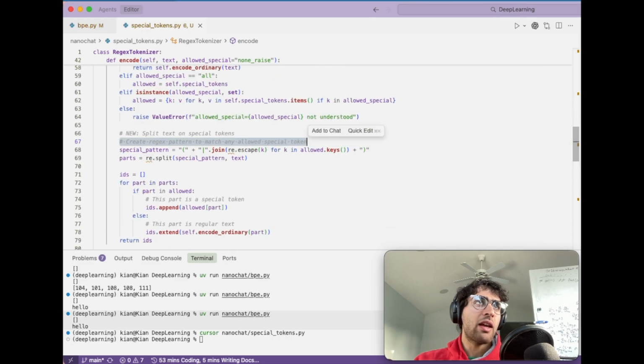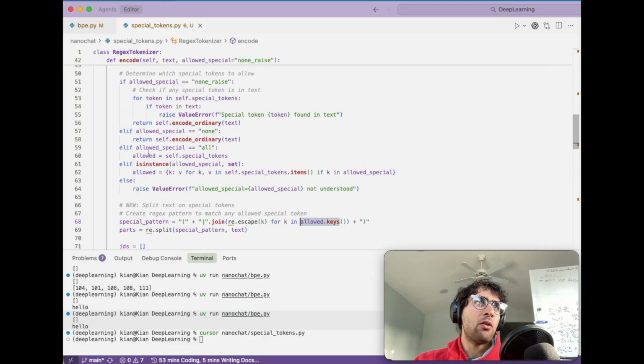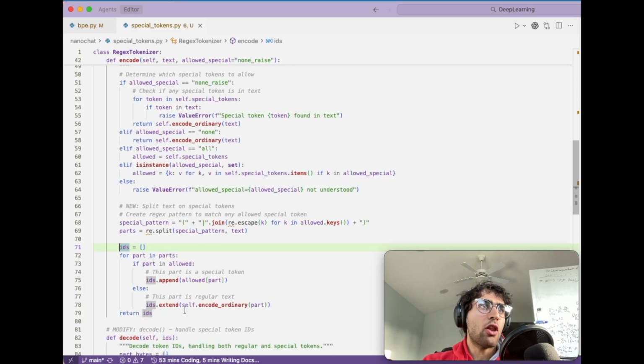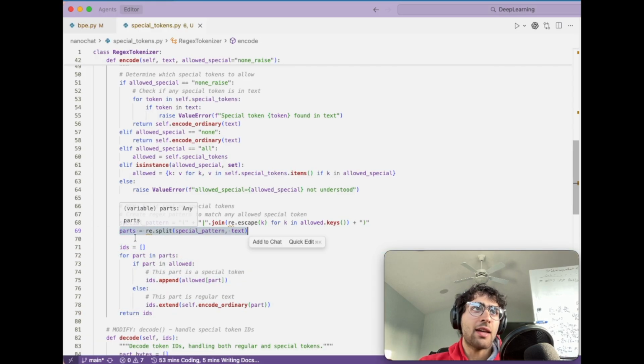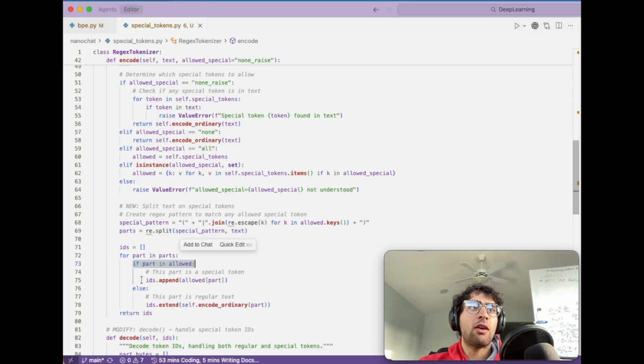After this logic, we create a regex pattern to match any allowed special tokens, which means getting the keys from the special tokens dictionary, which is just equal to allowed. If we have allowed equal to all, then allowed just becomes the special tokens dictionary. And then we will split that up. Now we have the logic for creating our list of encoded IDs. So for part in parts, which is our regex split text, if the part is in allowed, meaning if this part is a special key, then we will take the allowed dictionary, which has our special key to value mapping, and then take the value, which will give us the ID of that special token, and add it to the IDs list. And then if not, we just will extend our IDs list by the encoding of this part using encode ordinary part.